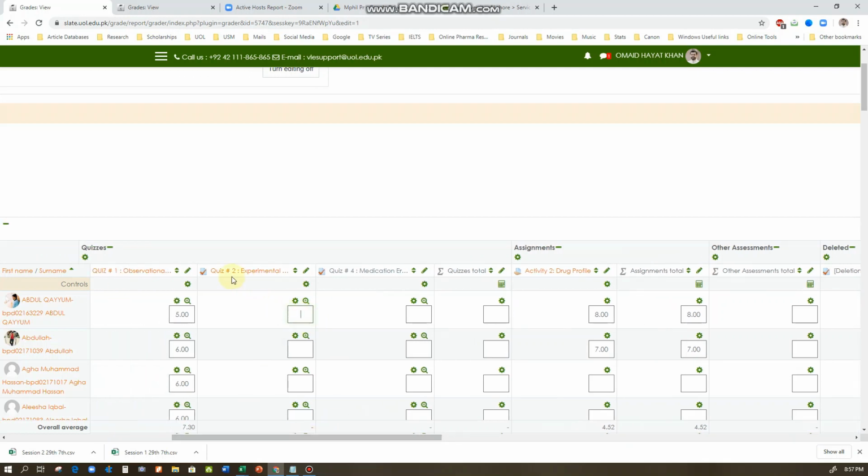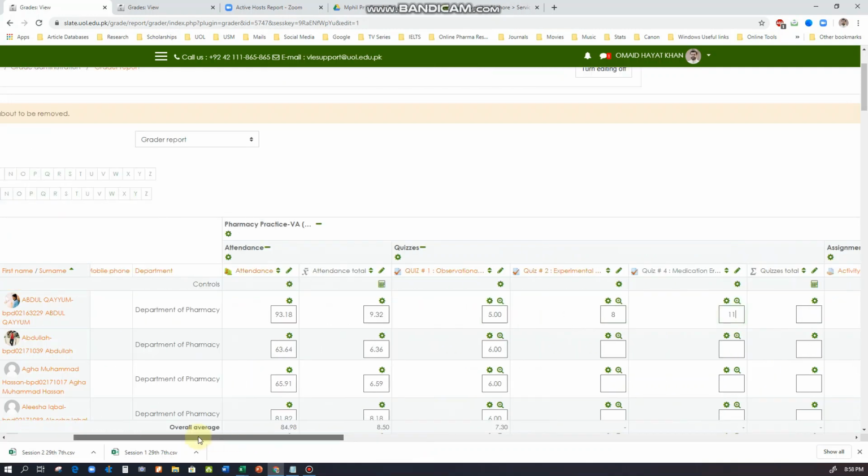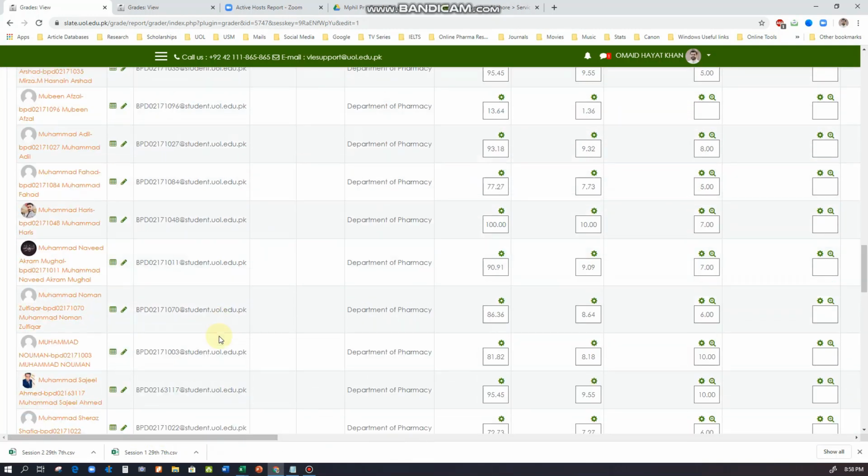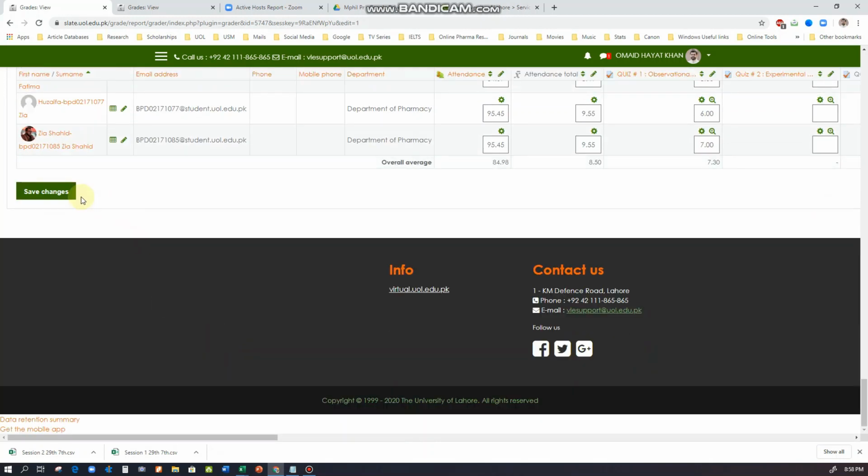So here, this quiz 2 and quiz 4, let me give some marks. So for example, in quiz 2 he gets 8 marks out of 12, and in quiz 3 he gets around, let's say, 11 marks. So once I have done changes, I'm going to go to the bottom of this page, and I'm going to save changes.